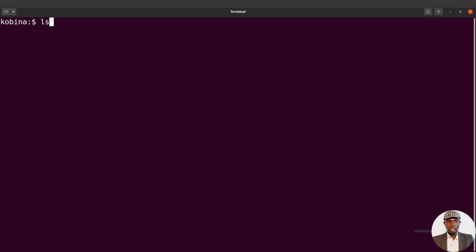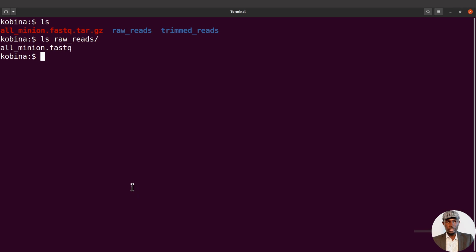Okay, so let's do an ls again. Let's ls into our raw reads. That's fine, so we can proceed. Now we have the directory which has the input files, and there's also a directory where we are going to save the output. So I'll start the trimming.